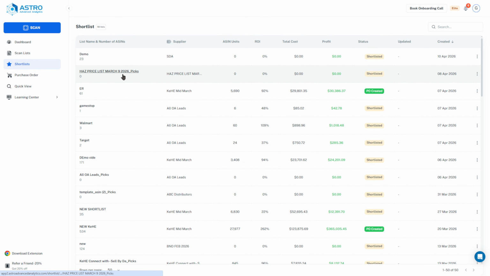In the shortlist table, you can see a list of all your shortlisted scan lists. You can see the name that you've given them, the supplier that they came from, how many units you're deciding to purchase if you've started to form your order, the order's ROI, its total cost, the profit, its status, when you last updated it, and when you first created it.